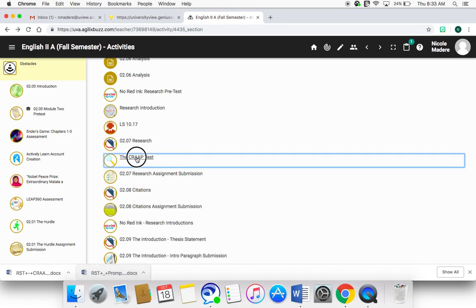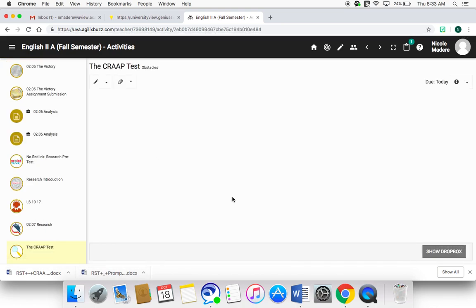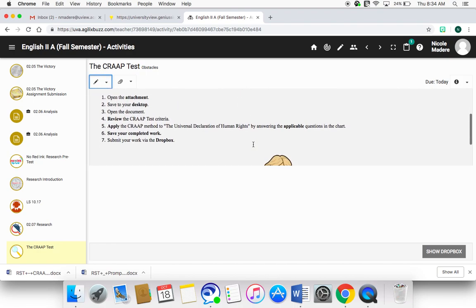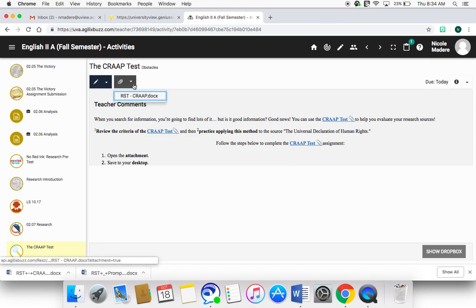So when I click on the CRAAP test, this is what shows up. It's due today. There's a pencil here and a paper clip. So if you click the pencil, this is where you get the actual assignment. The paper clip has the attachment, but it's also linked in the actual assignment. So you don't necessarily have to use the paper clip.